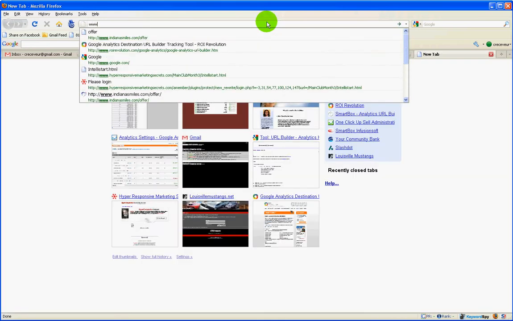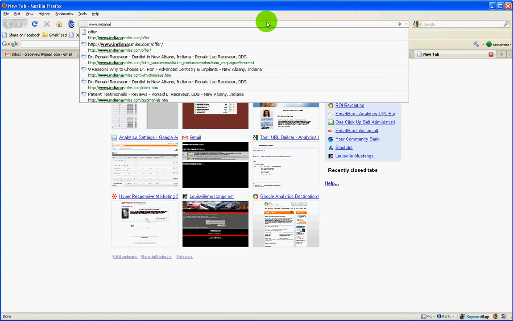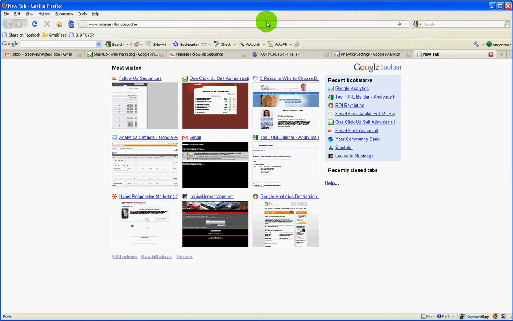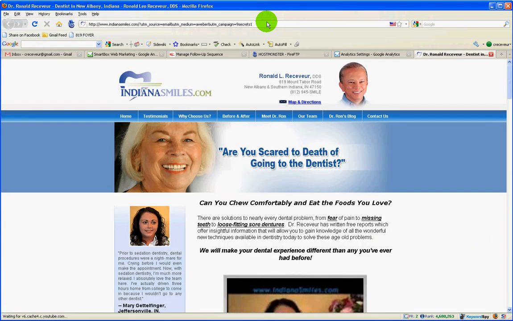Say a visitor drives by your billboard and they see this website on it, indianasmiles.com/offer, and they doodle it down on a notepad while they're driving and hopefully don't have a wreck. They get home and they type this website in and hit enter, and it forwards them immediately to your home page or a specific landing page, whatever you keyed in to the URL builder.